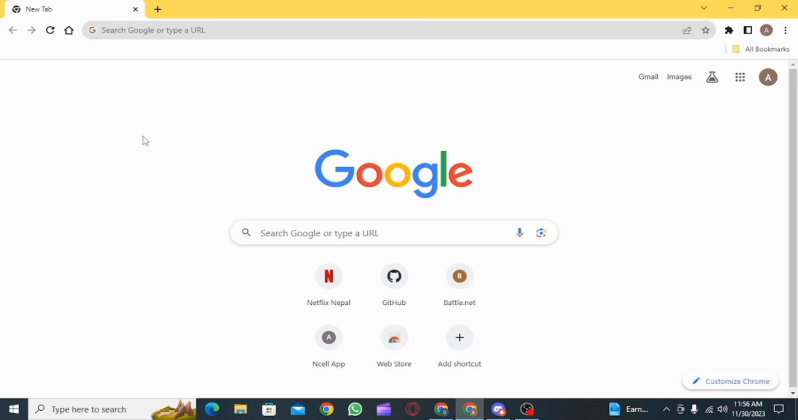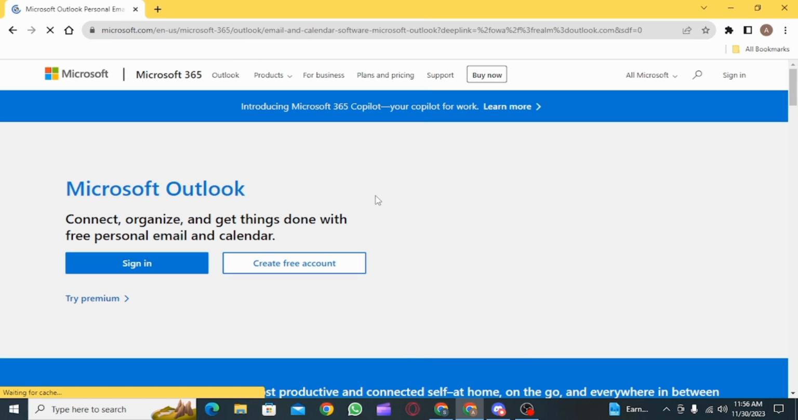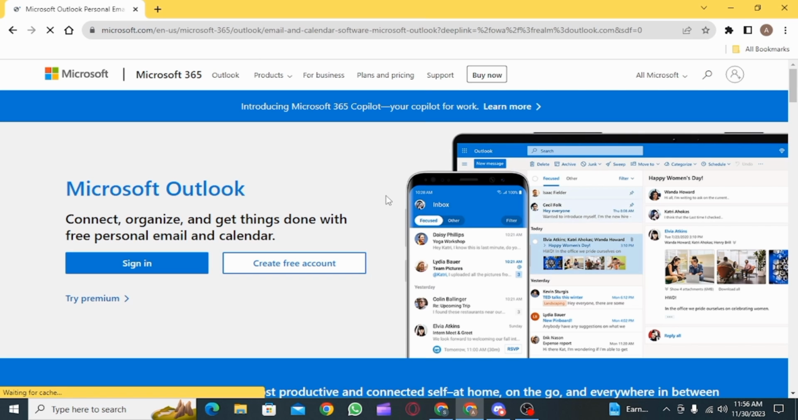Let's begin. First, open up any web browser you want, and now on the search bar, type www.outlook.com and press enter. Now on this website, you want to click on the sign in button. If you don't have an account, you can click on create free account to create your account.